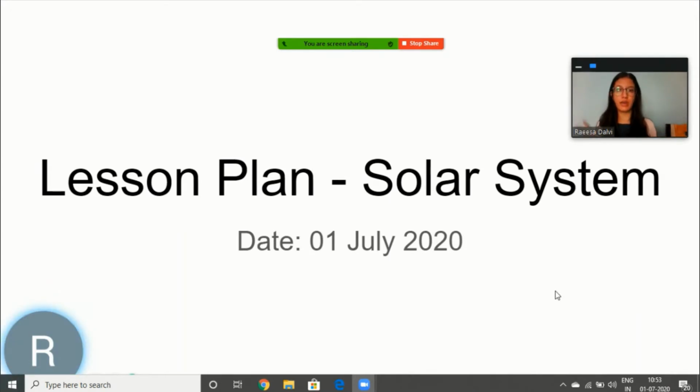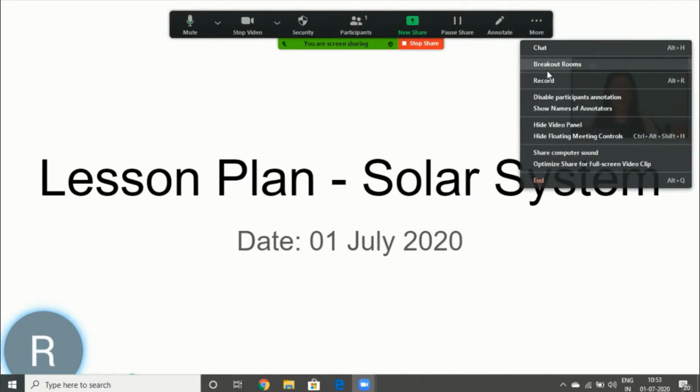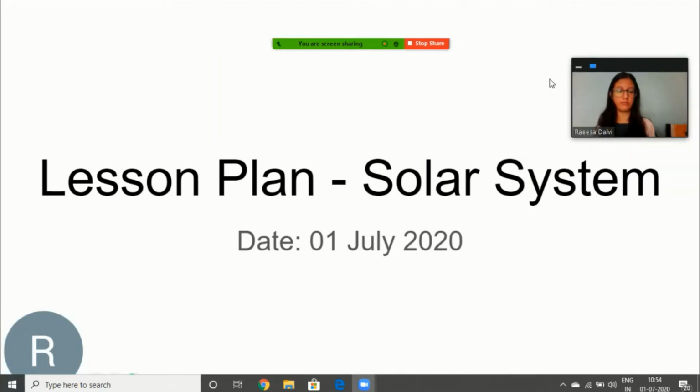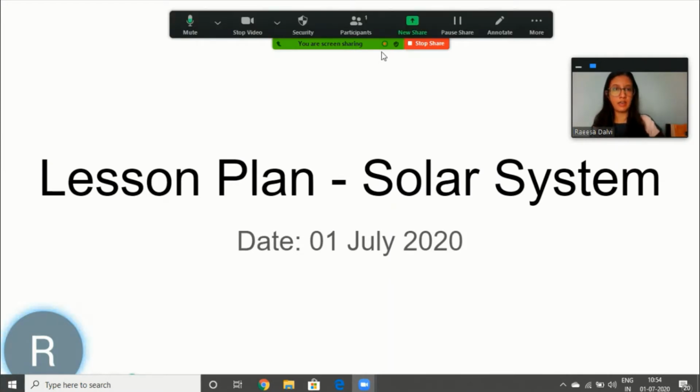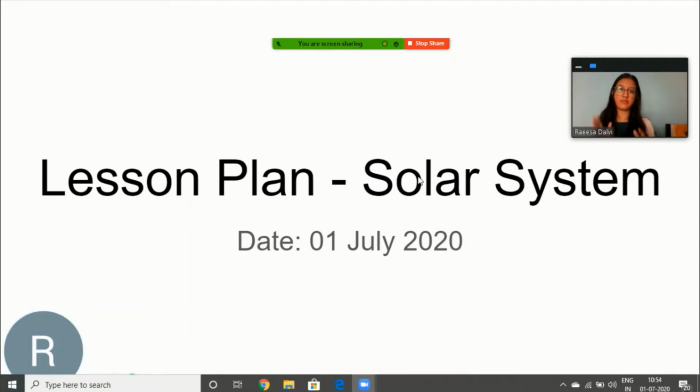So what we're going to do now that we're completely ready, over here, we're going to go into more and start recording. And once you click that, you will see this icon over here that will appear that says recording on this computer. Once you have started recording, you will go through your entire presentation as though it's a lesson. So I'm going to start right now.